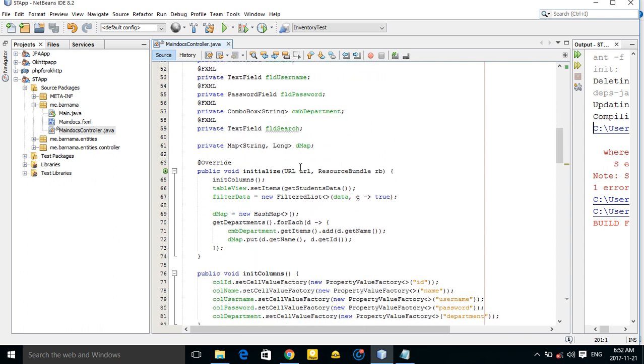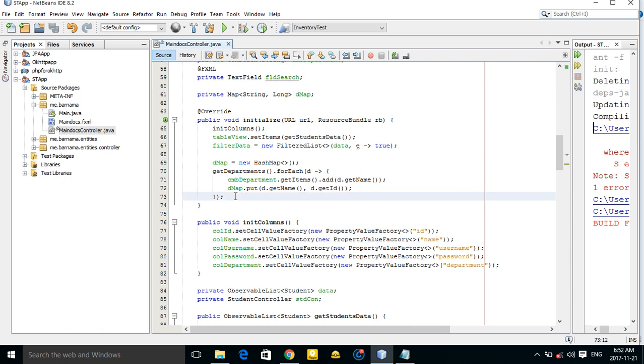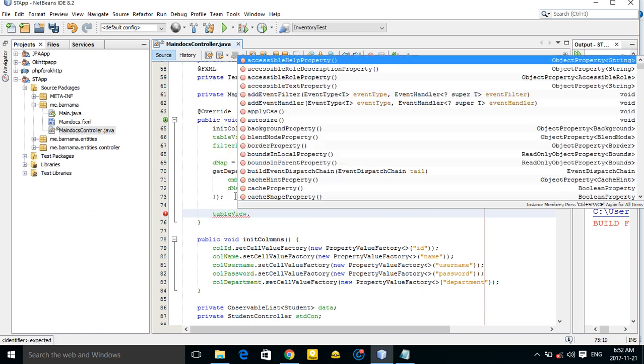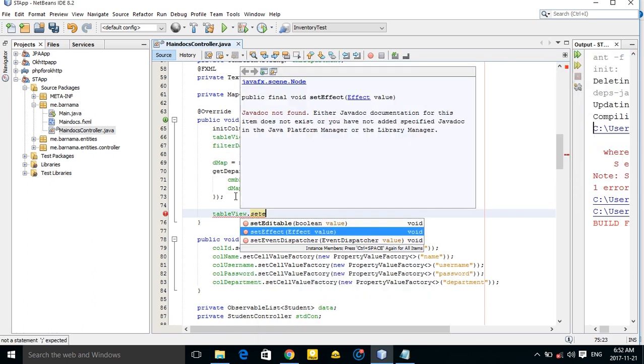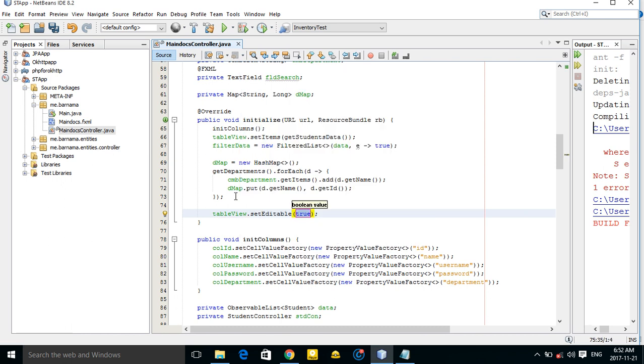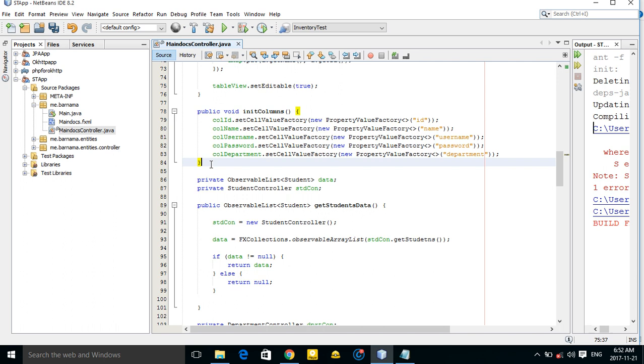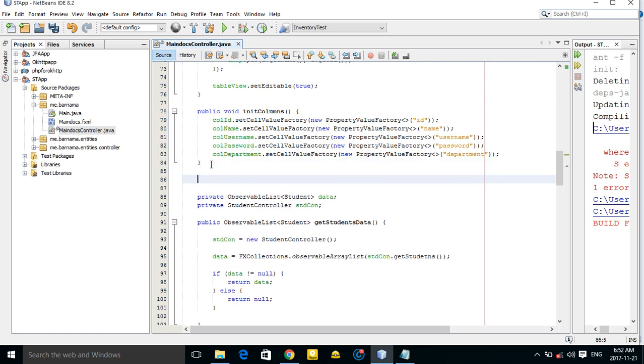So in this video, I want to show you how you can make your table editable. Just call the object and call the setEditable method and pass a true value for that. Also, you need another method to make your column editable. You need to add a text field.